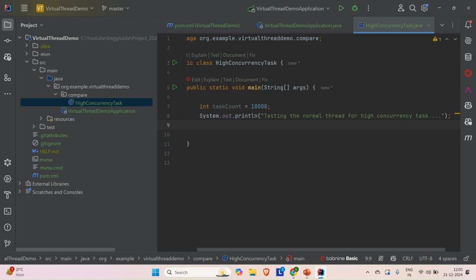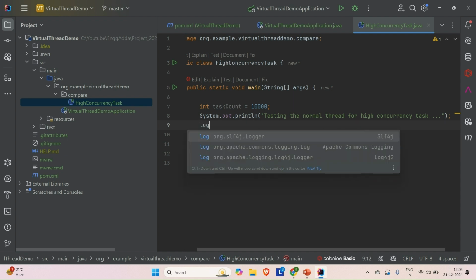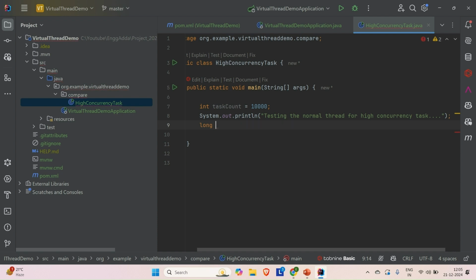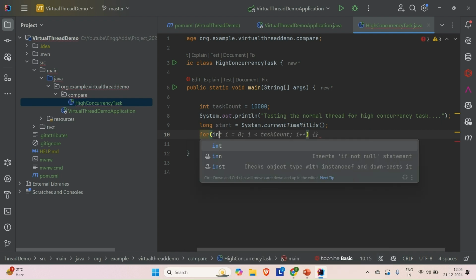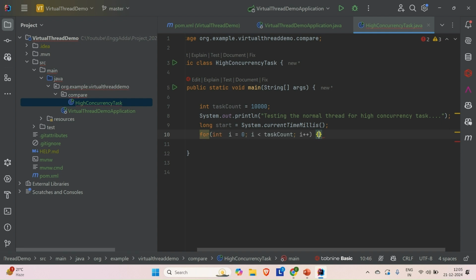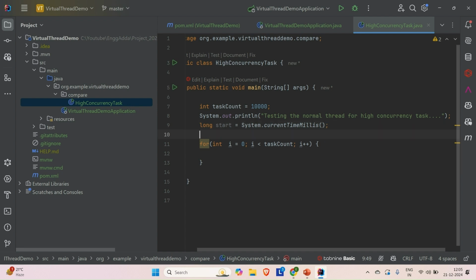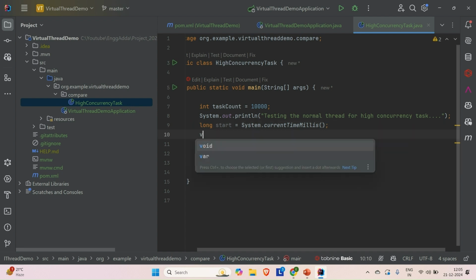Okay. Now for that, let's say a long start, and now we'll try to complete this task. Let's say int i equal to 0. Inside this task we are going to use the normal thread. Okay, so for that let me create the normal thread here.